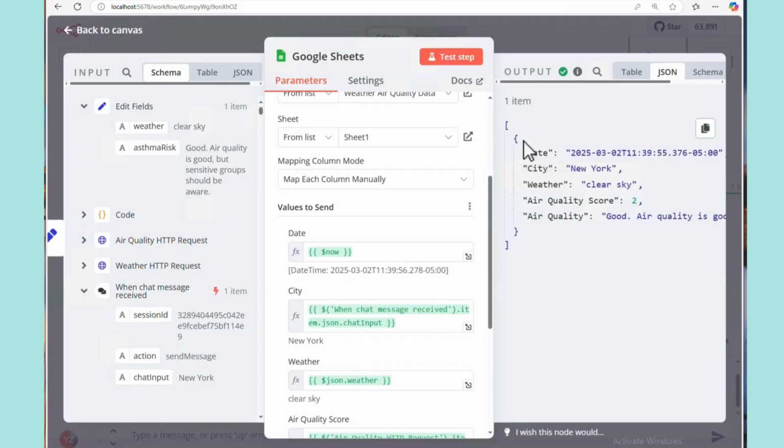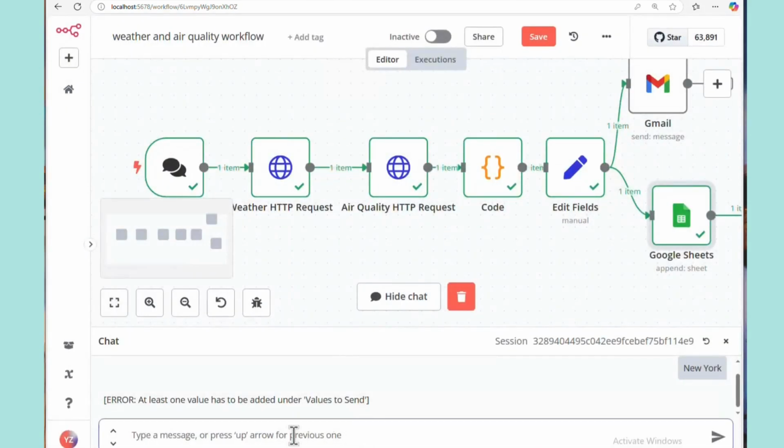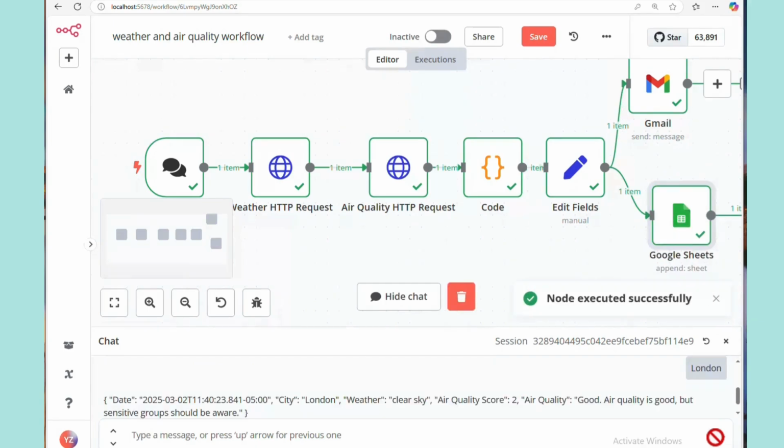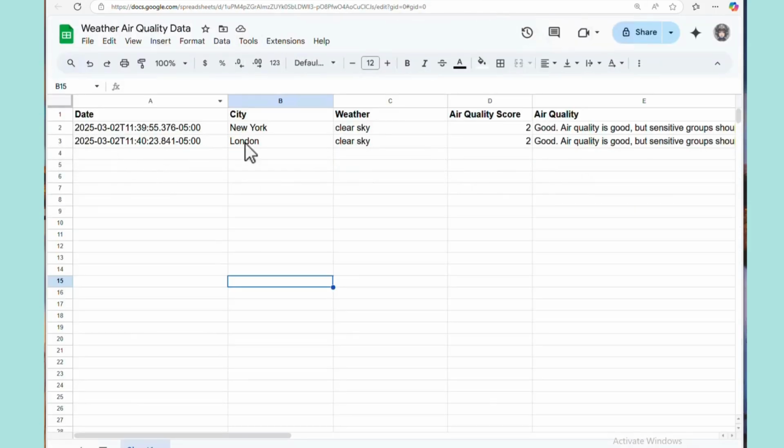Let's test the entire workflow by chatting with a different city. Let's try London. Okay, as you can see, it has been successfully executed. Let's go back to our spreadsheet. Now you should see a new row added to the spreadsheet. So this concludes our tutorial today. Thanks for watching.